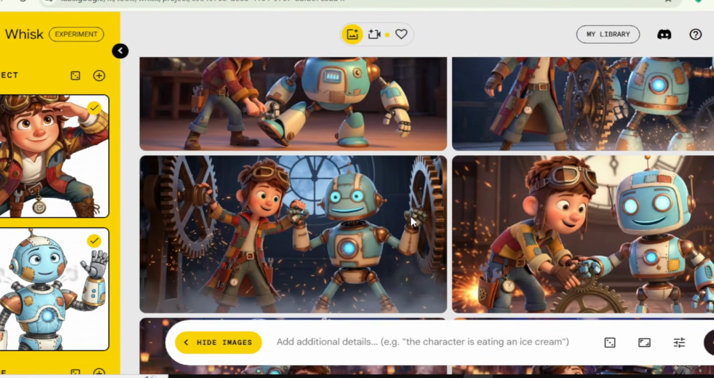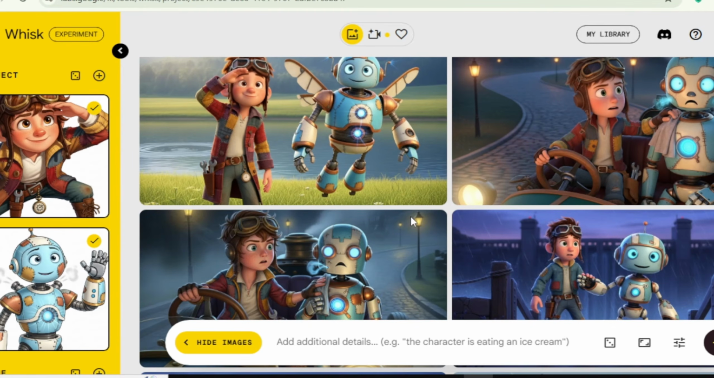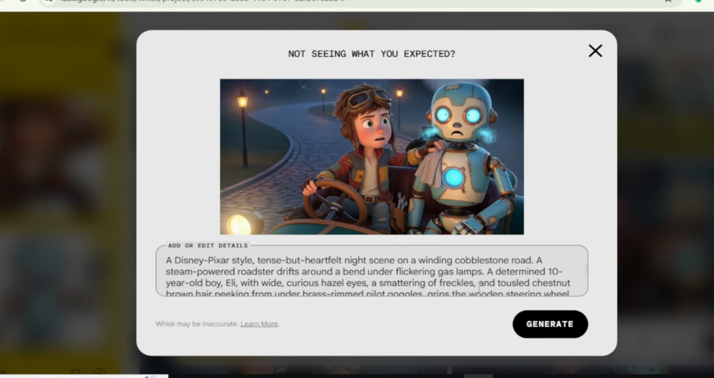You can change the scene description, the background, the action, anything you want, and Whisk will keep your character and the overall style perfectly consistent. It's an absolute game changer.